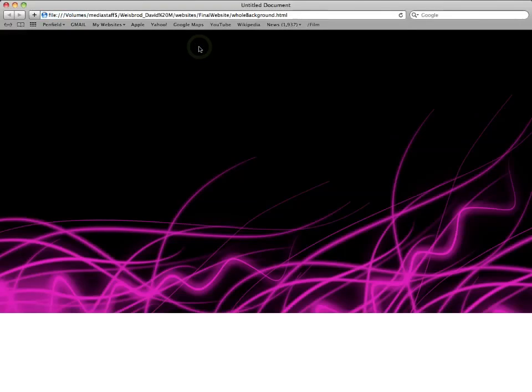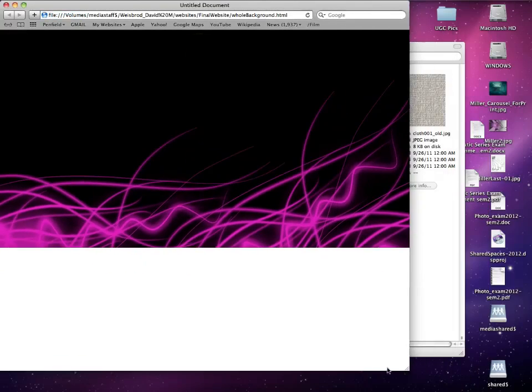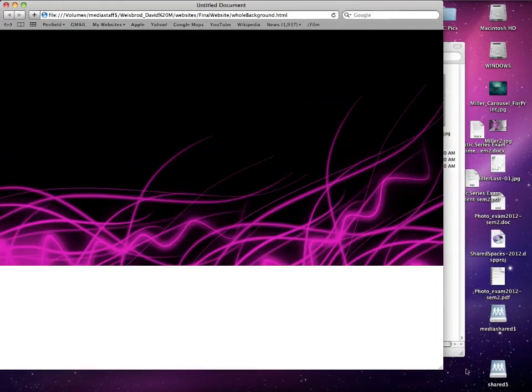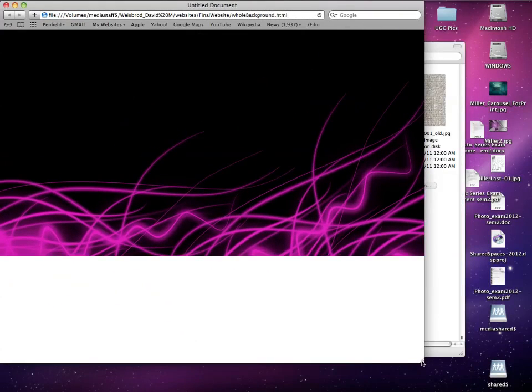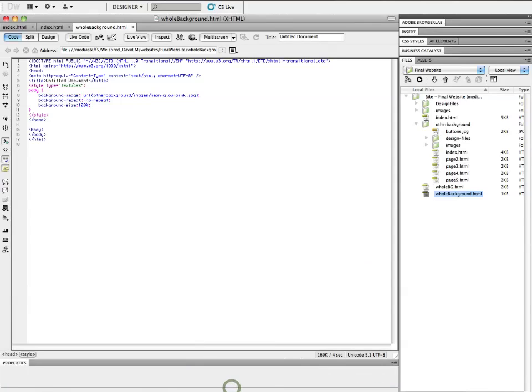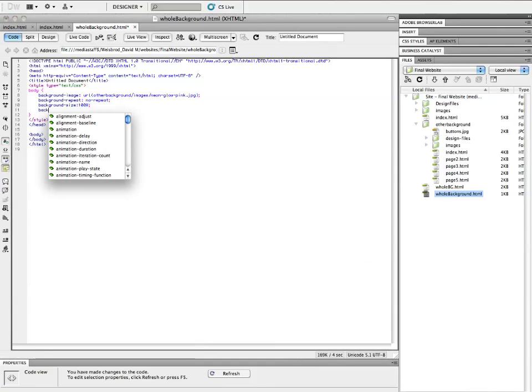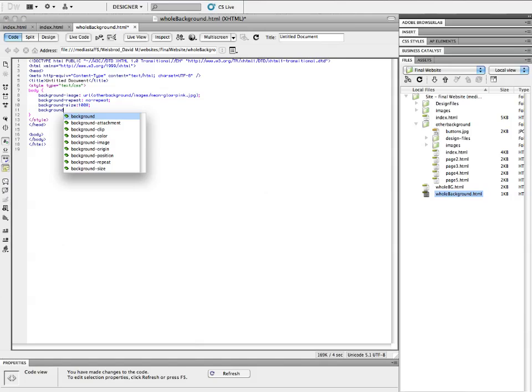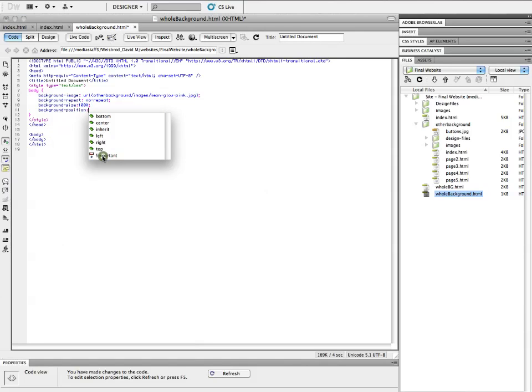Now a preview in Safari again. Now notice it scales the JPEG up, but we've got all this space at the bottom. Now, here comes something interesting. There's another thing that you can do called background position. So if I go back to Dreamweaver, I can go in there and say background, and I can take position, double click, and I can say bottom, double click, and then semicolon.